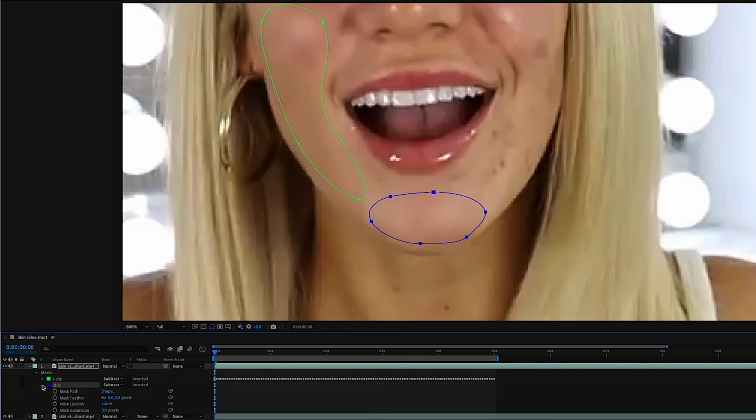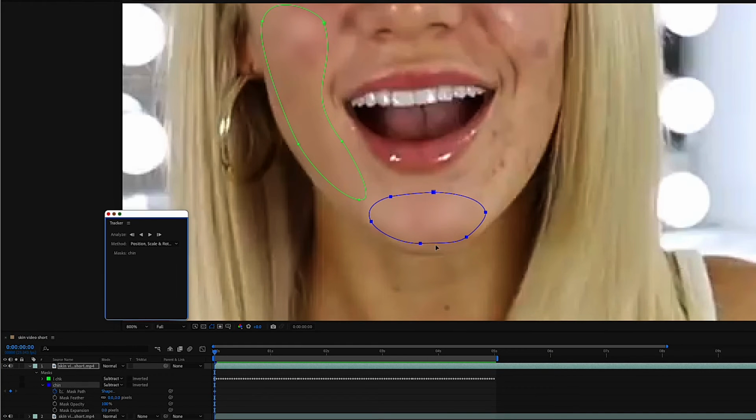Now remember, we have to come down to mask path and click the stopwatch. That's going to set our mask path keyframe. And then we'll right click on it and choose track mask. But notice that's not showing up right now. Let's try that again. Right click on it and track mask. Now again, for this one we might get lucky with the face tracking or with the detailed tracking.